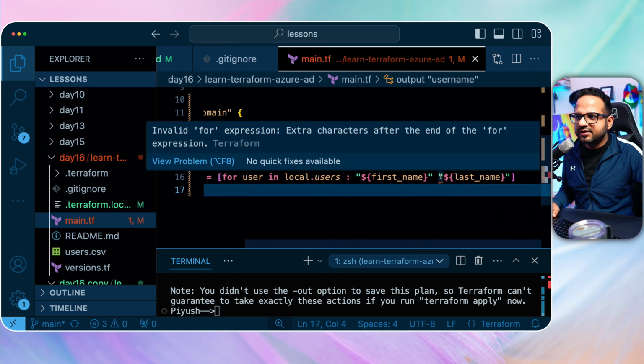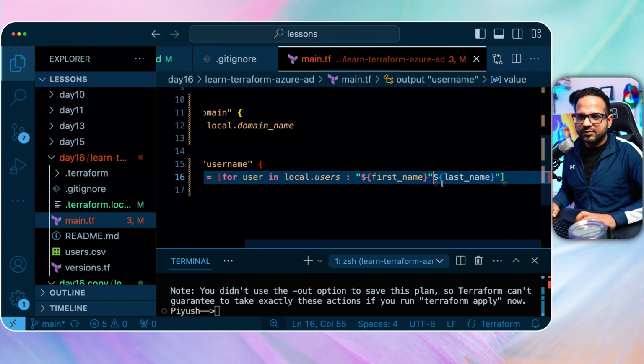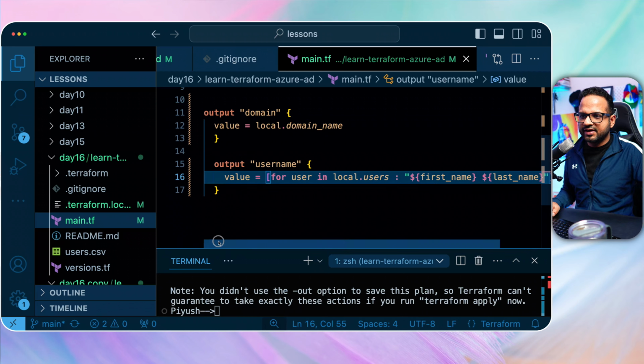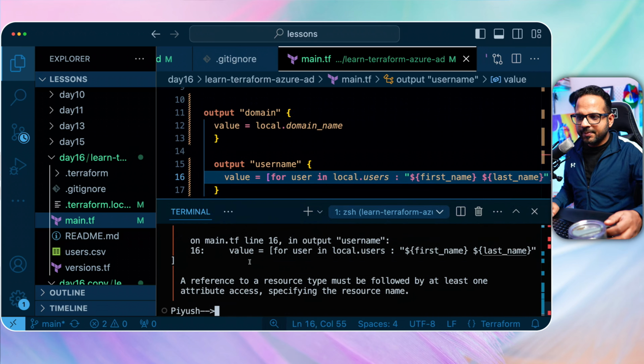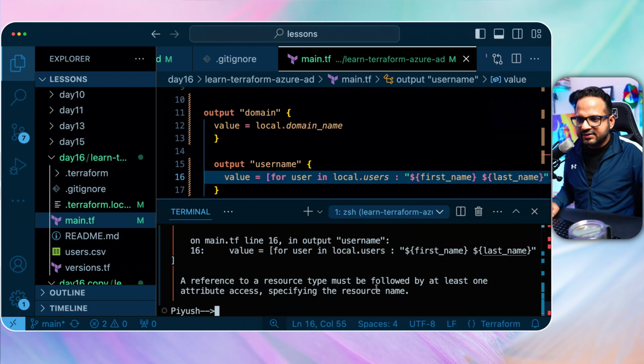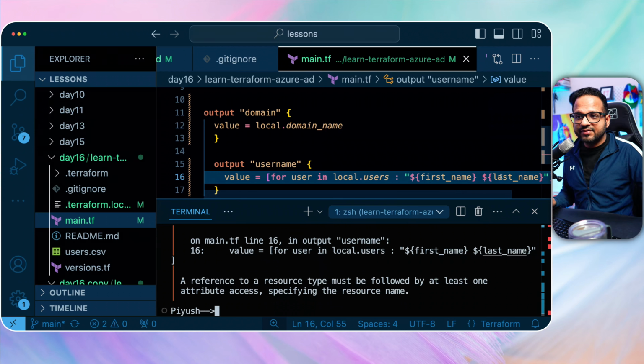It's throwing an error, it says invalid for at the end, or does it have to go inside this? Okay, I think it should be like that. Let's print and we'll see if there is any error. Okay, it says must be at least one attribute specifying the resource name. It cannot be directly first name, we are not giving any reference to the iteration, right?